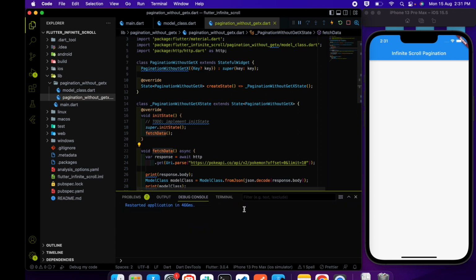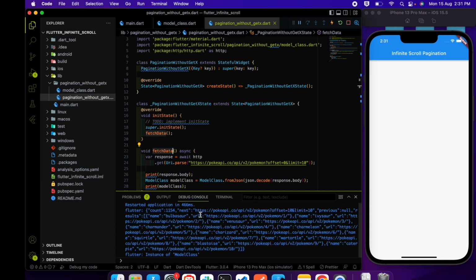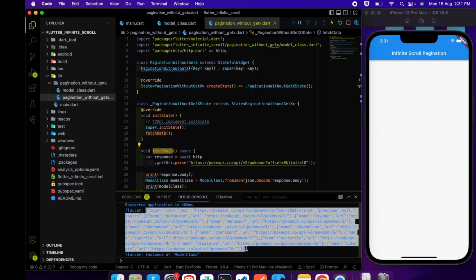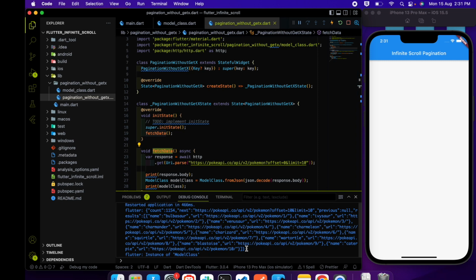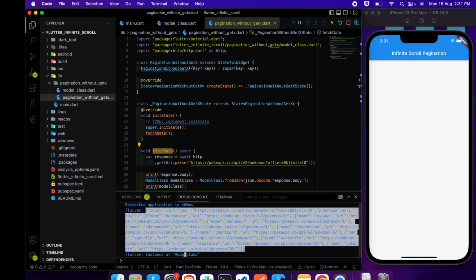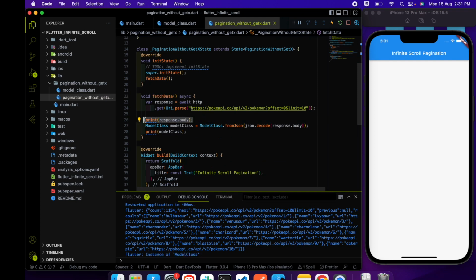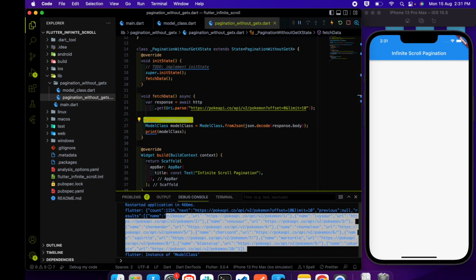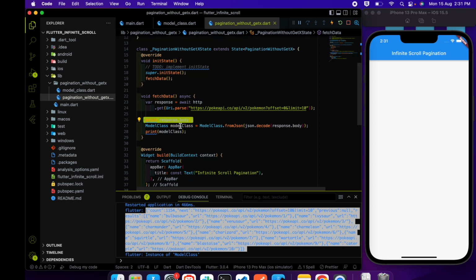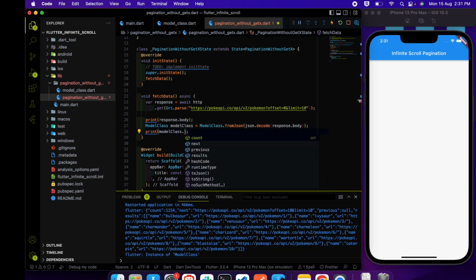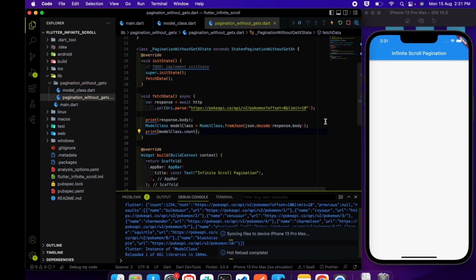Let me refresh it. Here you can see this is the data which we are getting from the internet, and this is our instance of the model class. The first print is the body we are getting from the internet. So we are getting an API response from the internet, and we converted it into the model class. And if you wanted to access the count, we just had to use count and it will work.